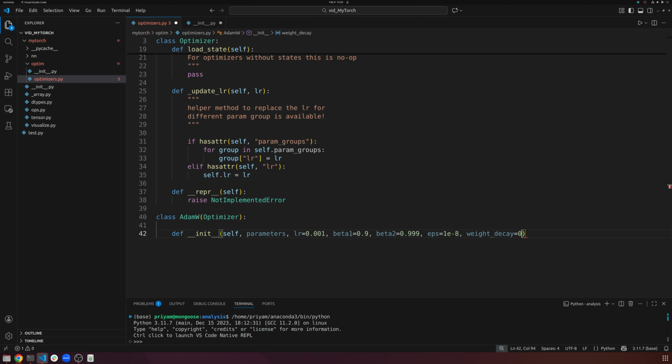So what makes Adam different? There's Adam with weight decay, and then there's AdamW with weight decay. Basically what makes AdamW different is it's identical to Adam, but it uses decoupled weight decay. And I'll show you what that looks like in a bit.